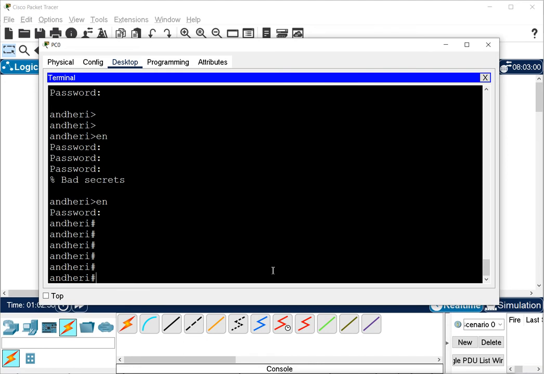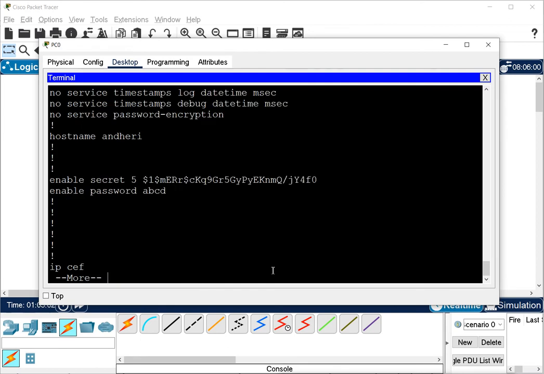Now why is this password secure? Let's run the show running-config command. Here we see the enable password, which is not secure, ABCD, and the enable secret password. The password was XYZ, but it is not showing the password here, it is showing the hash value, type 5.